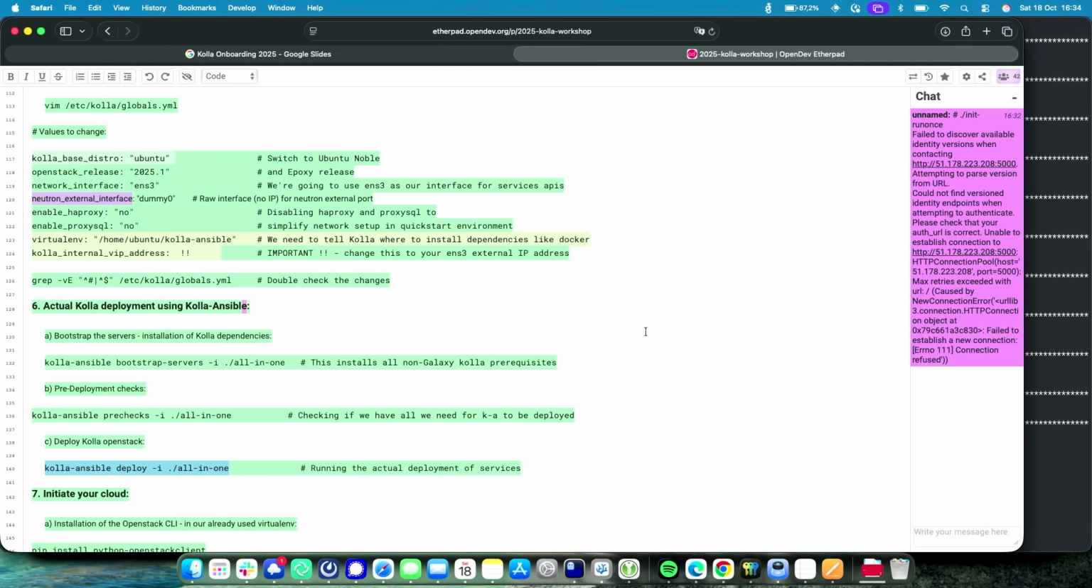Do we have a presentation somewhere, a link to that presentation? Yes, the onboarding one. I can put it in the Etherpad in a minute.